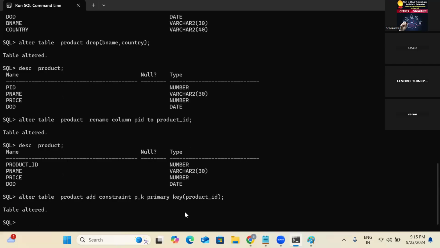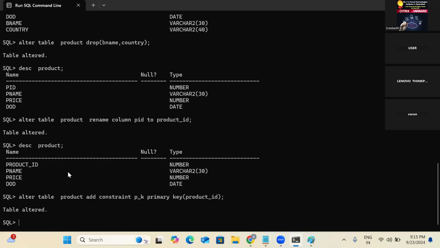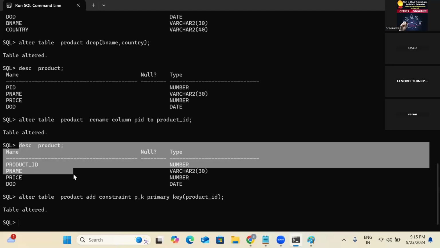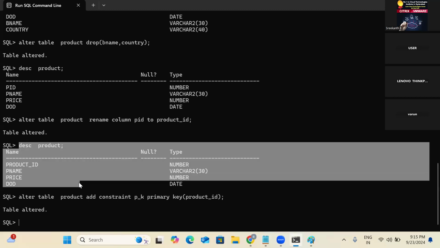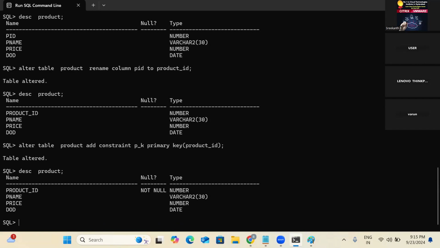Just see that now. Adding the primary key constraint here. Added the primary key constraint. Now the table is going to become restricted, because the table is getting a primary key constraint. Let me check after adding the constraint. It's an alter command only. See that the column is getting a primary key constraint here. That is how to add the constraint.